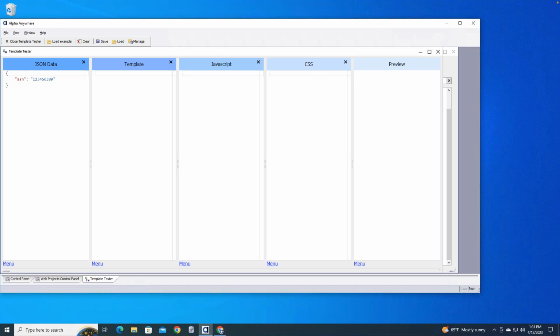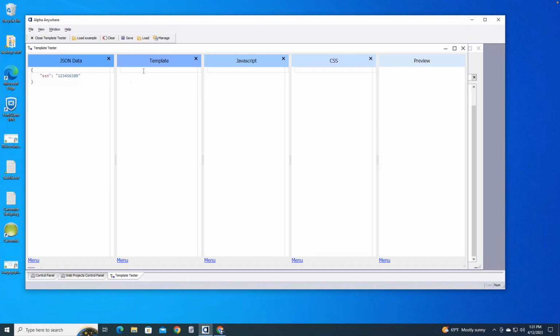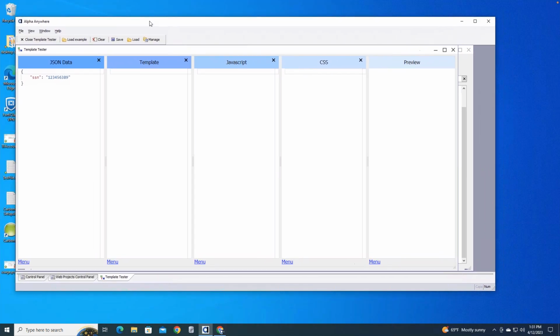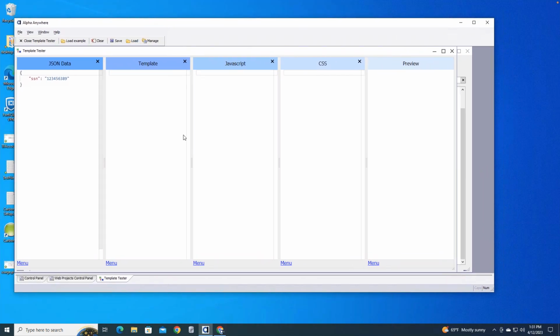All right, kind of a buzz in my audio. Oh well, fix that later. Okay, so this is the template tester window. When you open it up, it doesn't really show you anything because there is no template. It just simply has data. If I were to do something simple like insert that SSN field, there you can see right here in preview, that's what I get.